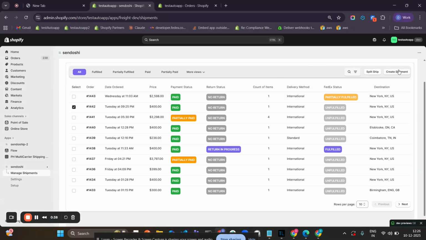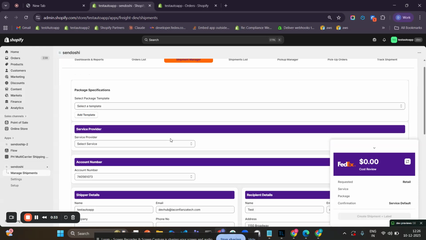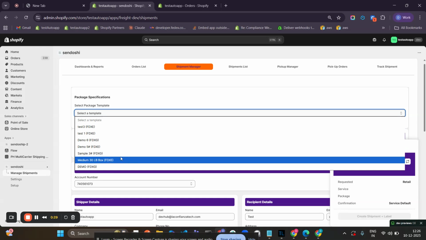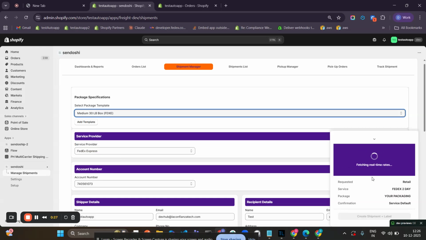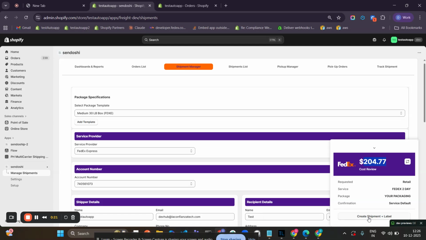By clicking Create Shipment, it will take you to the shipment manager. Here you will see these configurations. Here we can see the package specification. If you select the package specification, it will automatically fetch the rates from FedEx APIs, so it will show the rate here. If you are comfortable with this price, you can go with Create Shipment Label. If you click this, it will create a label for you.